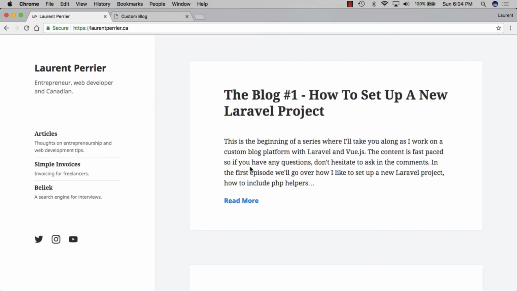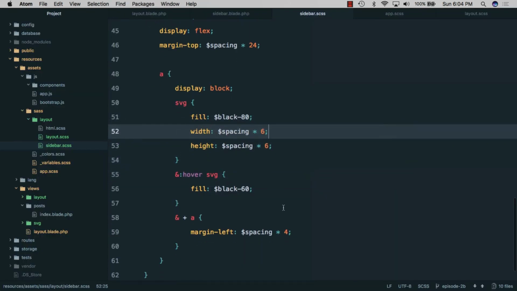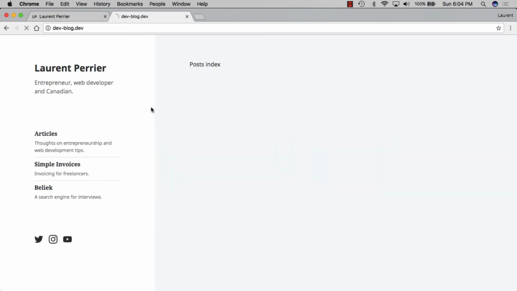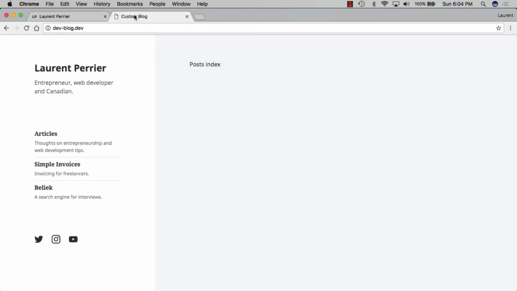So let's compare, and we can add a little bit more space in between as well. So let's go back here and do the same spacing, times 6. And if we refresh, okay, so this looks pretty good to me. Okay, so that's great, we've done this.